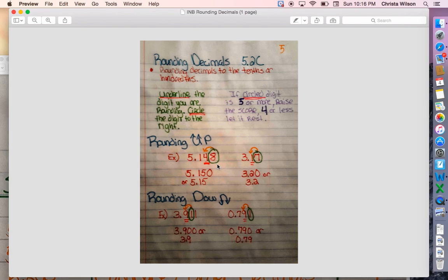So an 8 is greater than 5. So we're going to raise that 4 to a 5. So that is going to round this number to 5 and 15 hundredths. Okay. Now I added the 0 here. You can do that. That's not going to change the value of this number. Or you can write it without the 0. It's still going to be the same value.